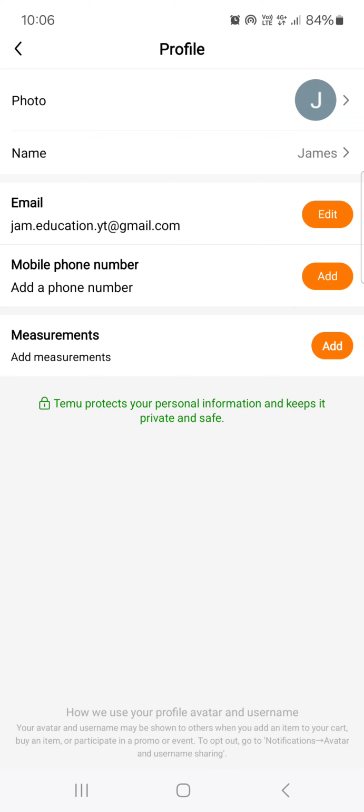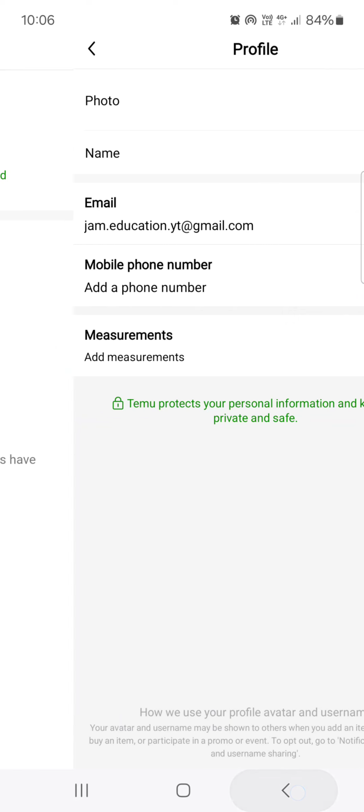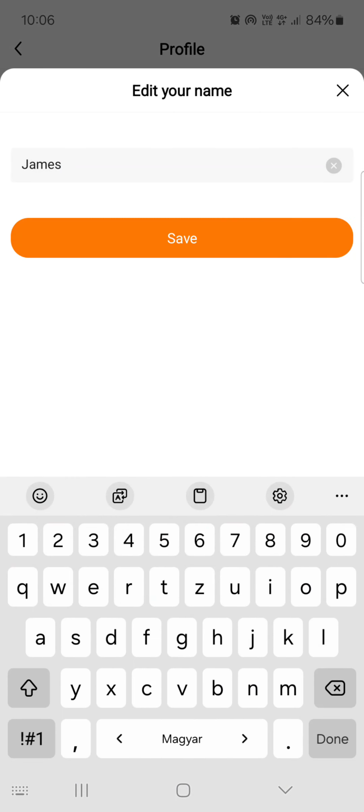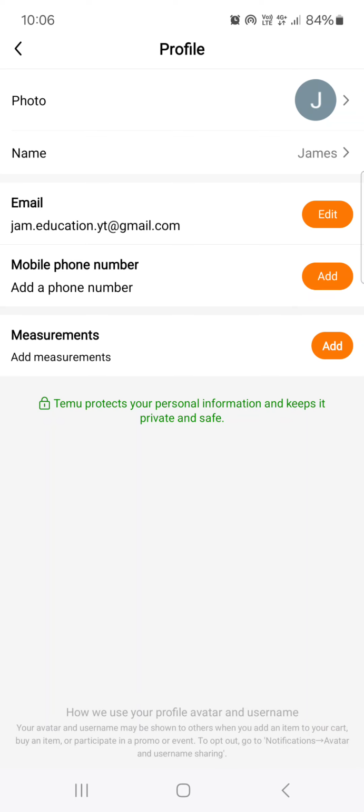Yeah, I guess that's basically how you do it. I think that's pretty much it. Just tap on your profile picture, tap on the name, and set whatever you like. And afterwards, don't forget to tap on save to save it.